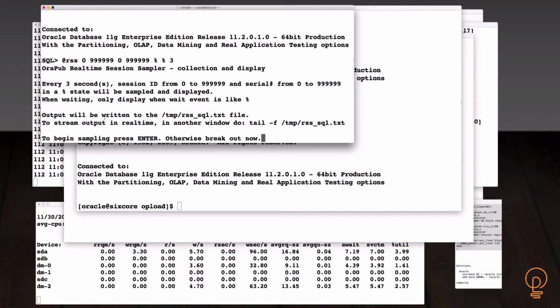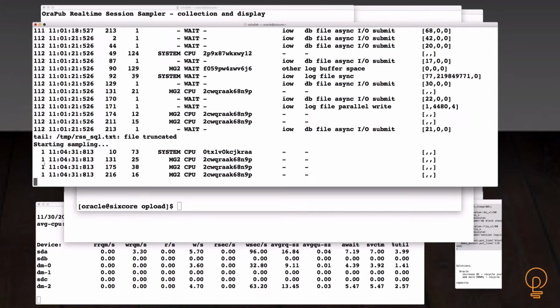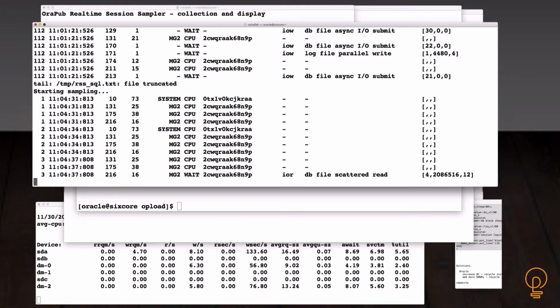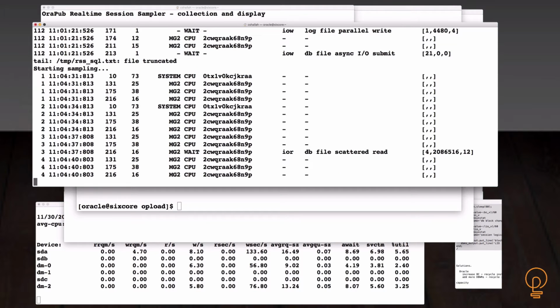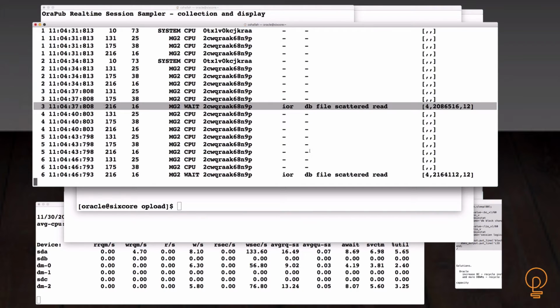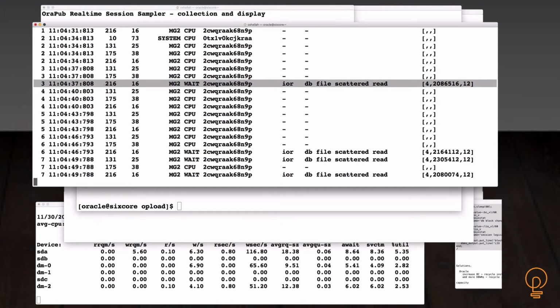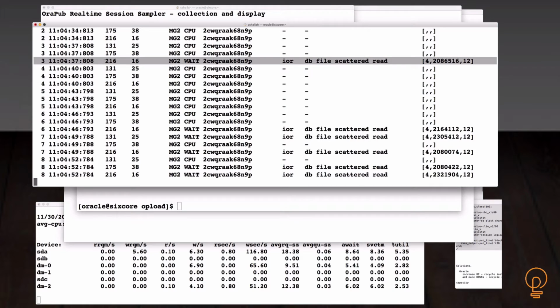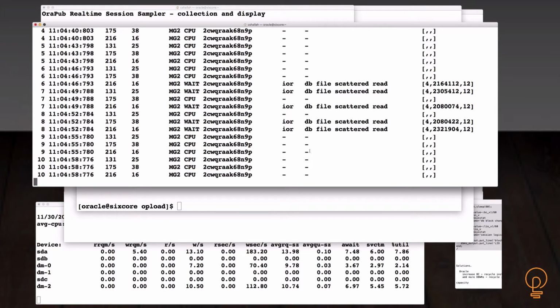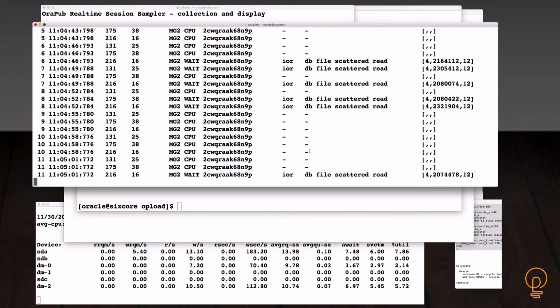Now the output is going to go to this text file right here. Okay, so I'm going to press return to start sampling, and here I've already done the tail -f on the file, and you can see right now that we have our sessions that are consuming CPU, and there's also some wait time right here. So you'll see that there is some physical I/O taking place. You can see the sessions sometimes are waiting, sometimes they're consuming CPU, but there's no free buffer waits. And the reason is I have not introduced any DML. I have not caused a shortage of free buffers.